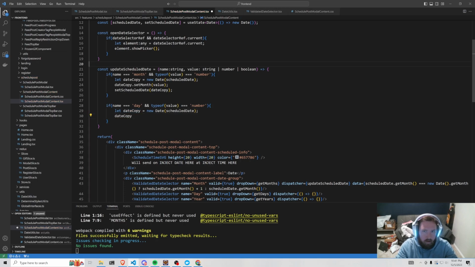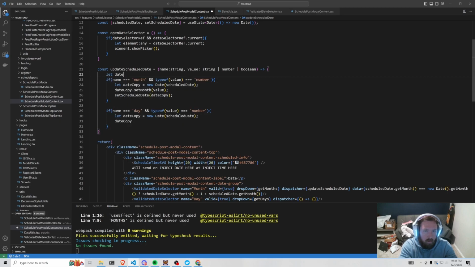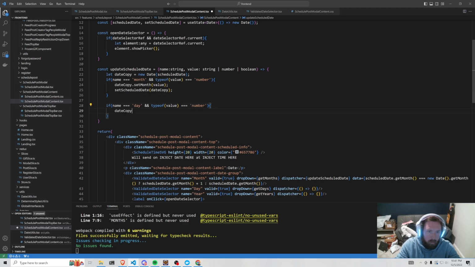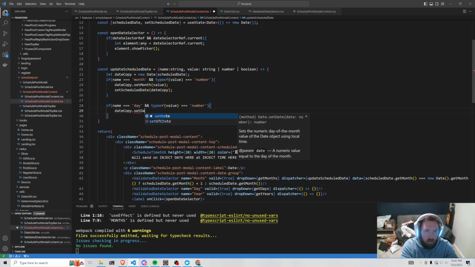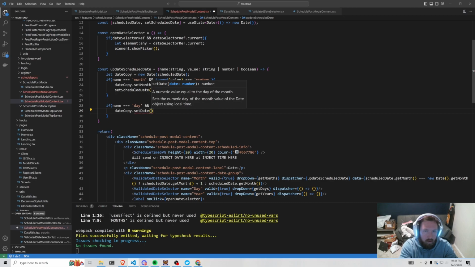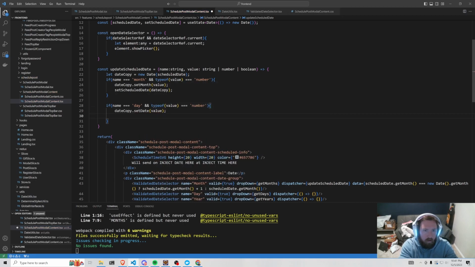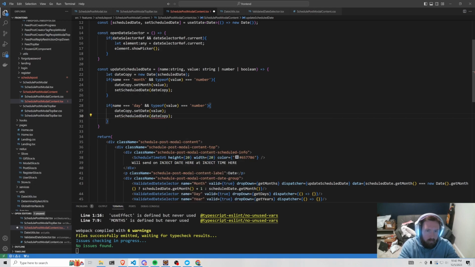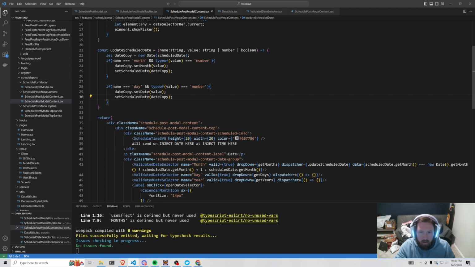And you know what? Let's go ahead and do this. We're going to say let date copy equal to new date. We're going to pass in scheduled date here just to make it a little bit cleaner so I'm not writing this a million times. So date copy dot set, and this is going to be date, and this is going to be value, and we're going to say schedule date that date copy, maybe like so.